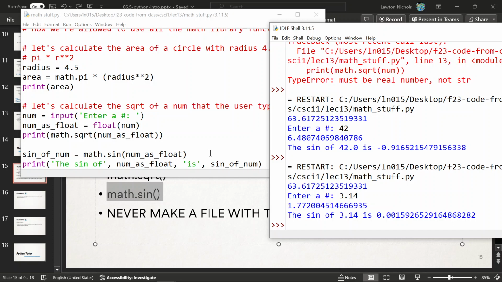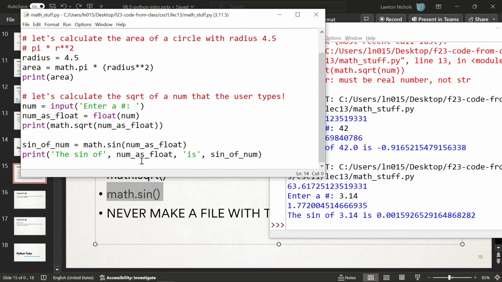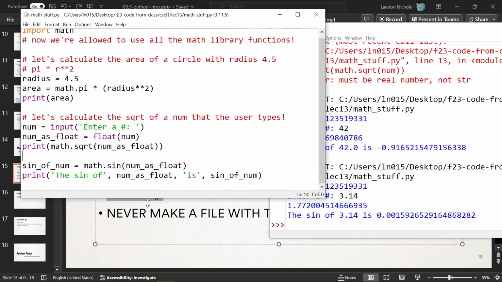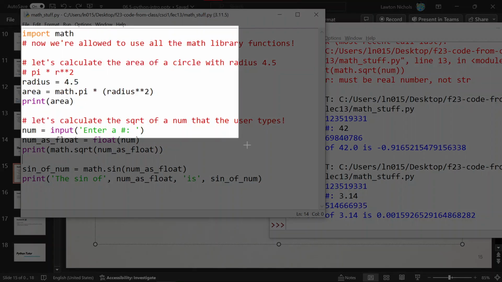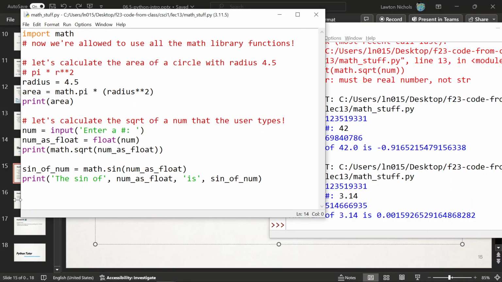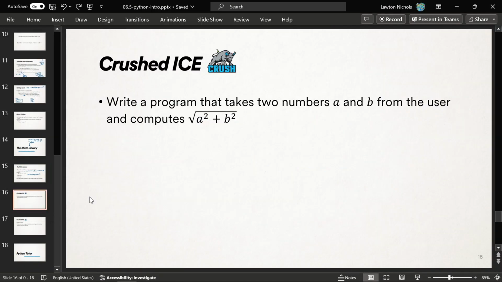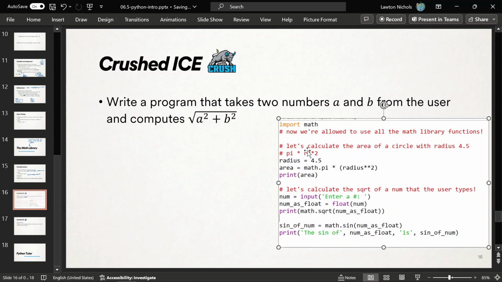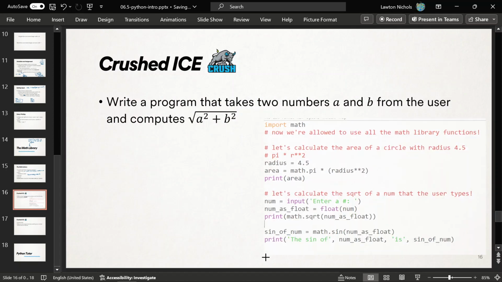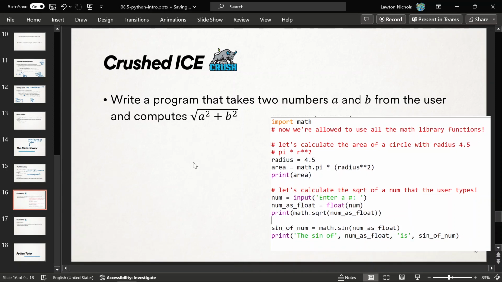All right, so I'll give you this program to look at, but I have a question for you now. I'll take this as a screenshot, so that you can see it. But here's what I want you to try. Write a program that takes 2 numbers from the user. So ask for 2 things this time, 2 input calls. Call them A and B, and have it compute the square root of a squared plus b squared.